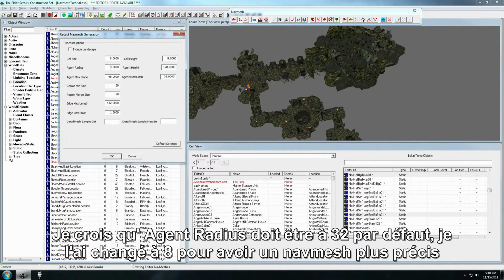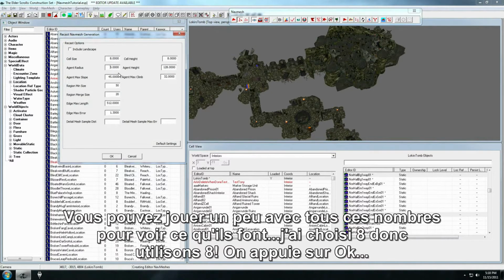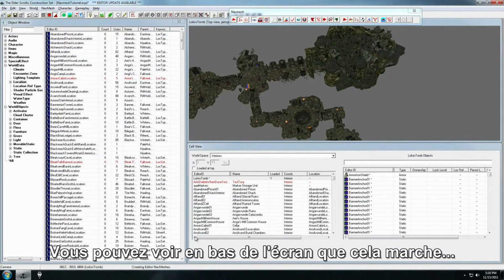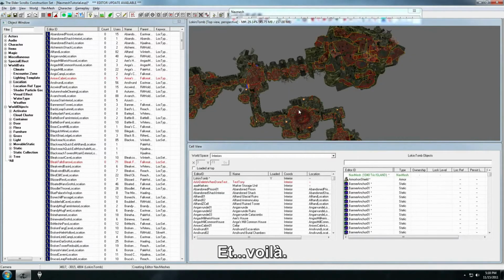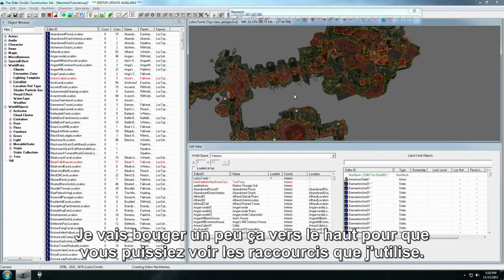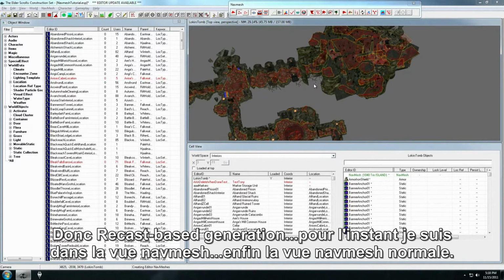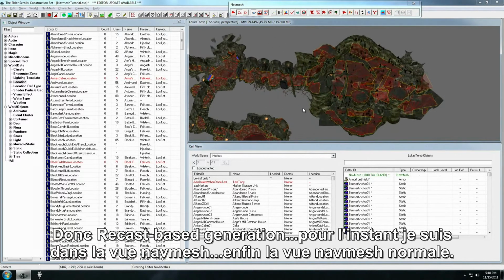I changed mine to 8 just to get a more detailed Navmesh. You can mess around with those values and figure out what you want. I choose 8, so this tutorial will do 8. So I'm going to hit OK. And you can see at the bottom of the screen here, it's working. And there we go. I'll move this up here so you can see whenever I'm hitting hotkeys, you can see them working here.